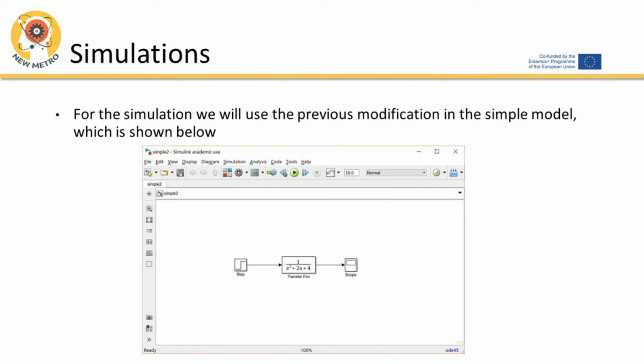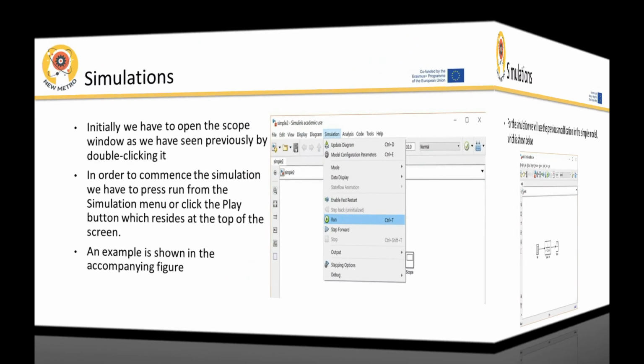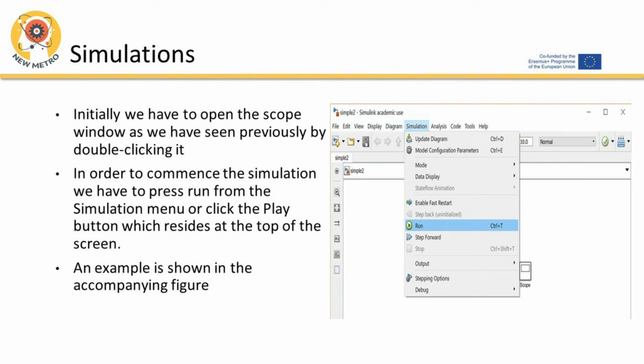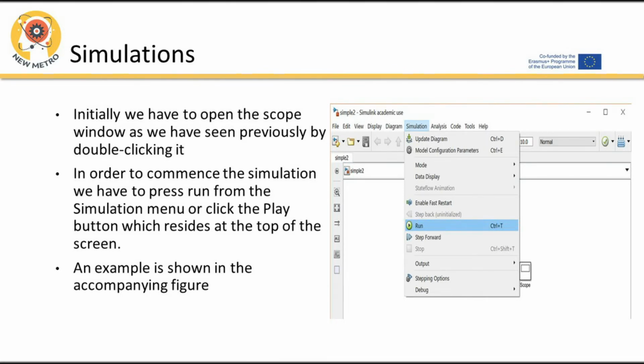For the simulation, we will use the previous modification in the simple model, which is shown below. Initially, we have to open the scope window as we have seen previously by double-clicking it. In order to commence the simulation, we have to press Run from the simulation menu or click the play button, which resides at the top of the screen. An example is shown in the accompanying figure.